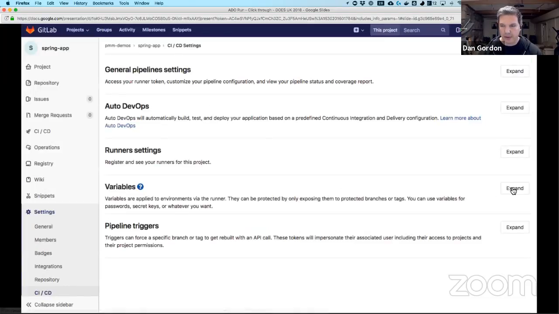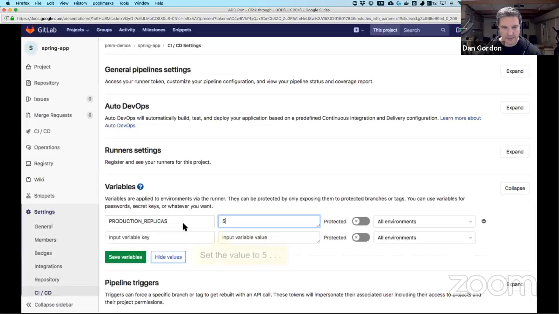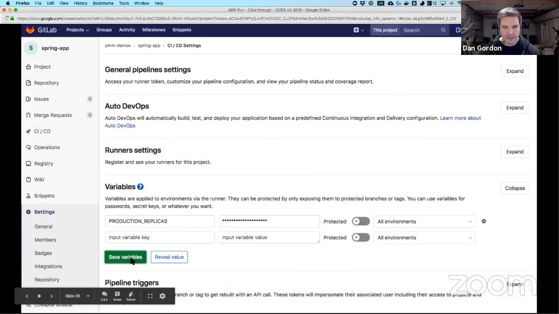So we go to our CI/CD settings. We go to the variables area. And we put in a variable called production replicas. We're going to go ahead and kick that up to 5. And we're going to save that variable. And we're going to go ahead to operations, back to our environment, and then we're going to redeploy.